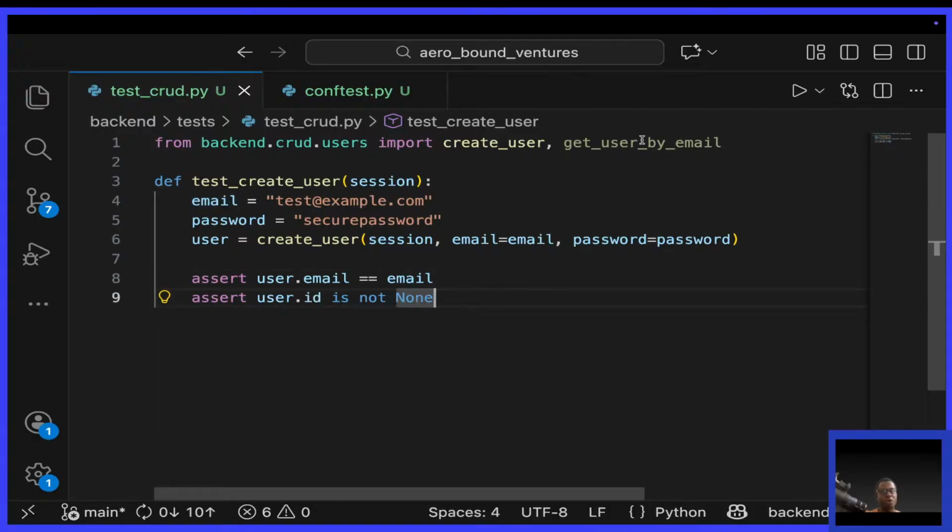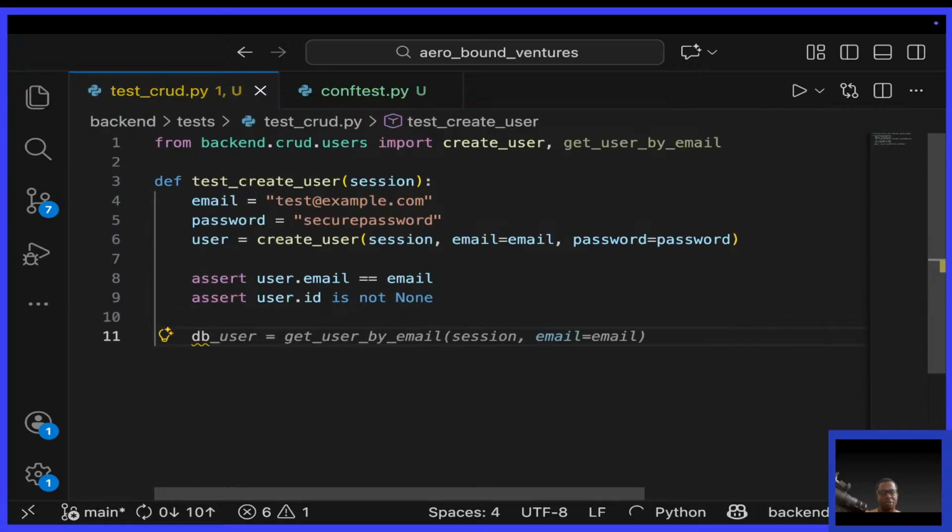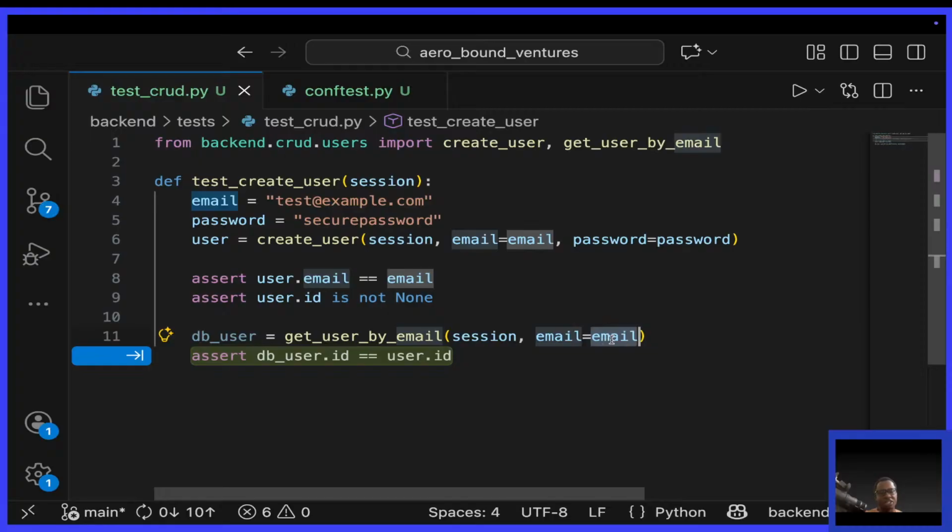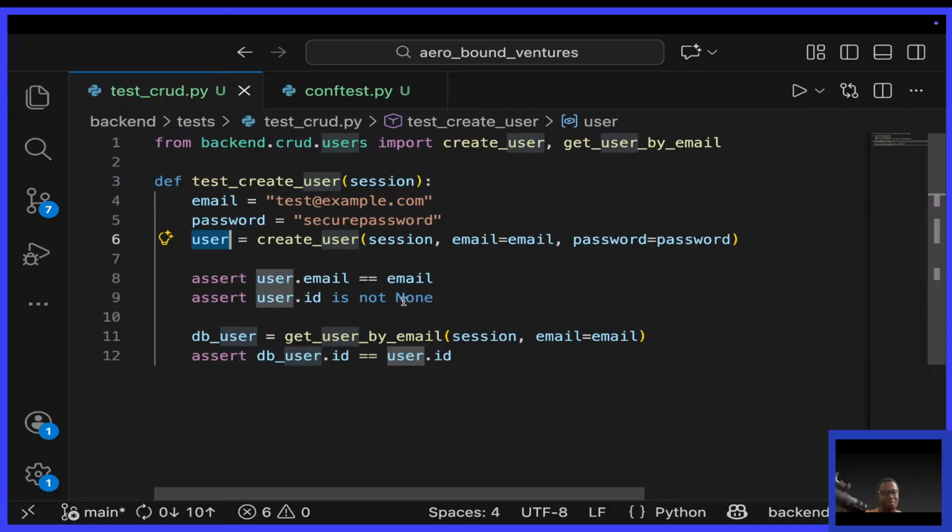Then you know what we can do using this get_user_by_email? We can verify. We can fetch the user from the database. So db_user will be equal to get_user_by_email, which needs the session and the email. Then we prove that this person in the database is actually the one we have just created. By doing this, we assert that this user we have just fetched from the database matches the one we created. As simple as that. That's how you write a test. Nothing complex, very simple.